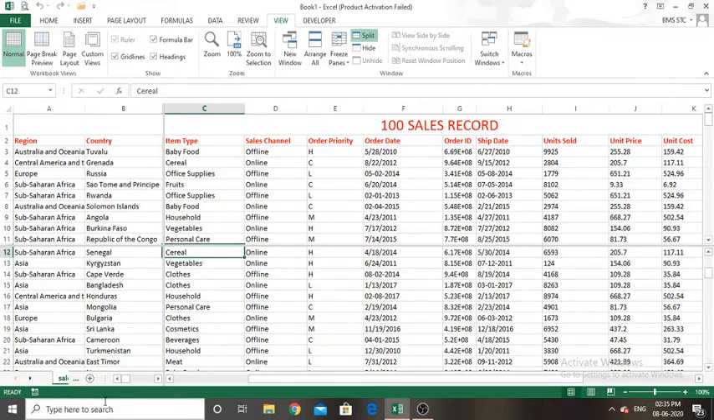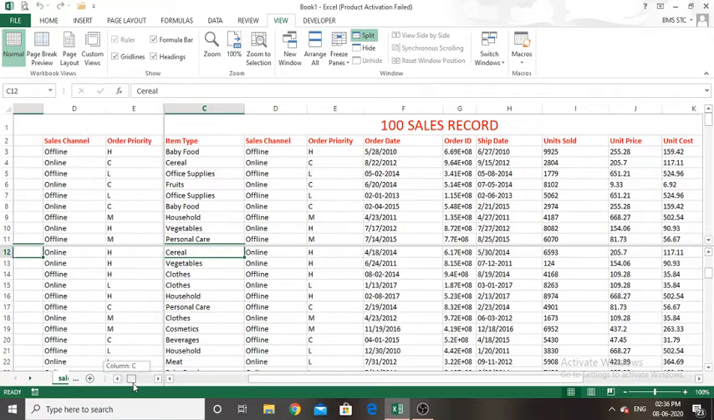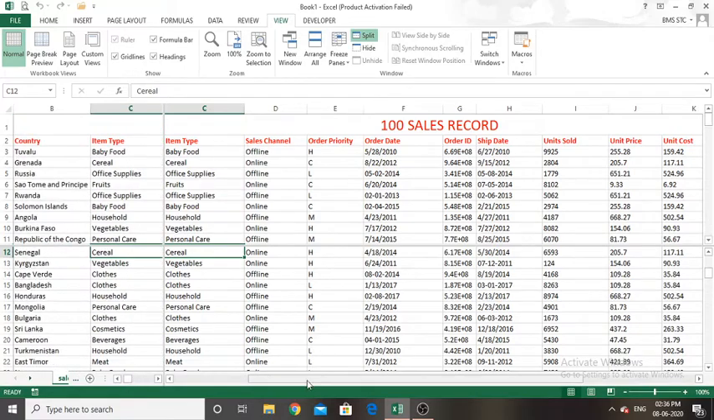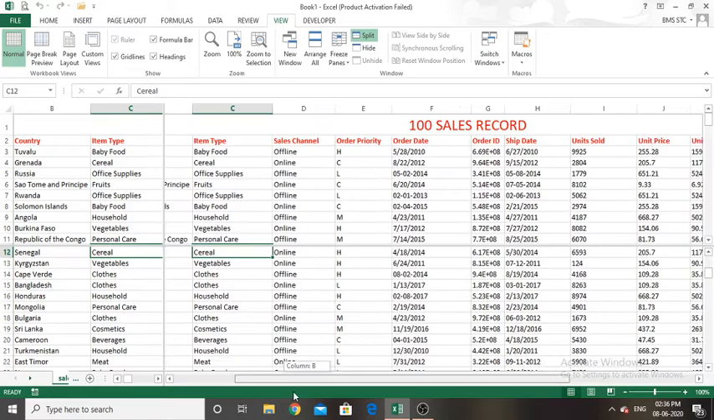You can see a new scroll bar appeared here and here. So we have 4 sections or 4 panes that are split when we click on the Split option. So you can see one scroll bar here, another scroll bar here, another scroll bar here, and the last one is here. So we can use any of the scroll bars to view the data.